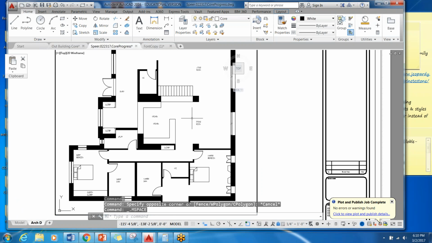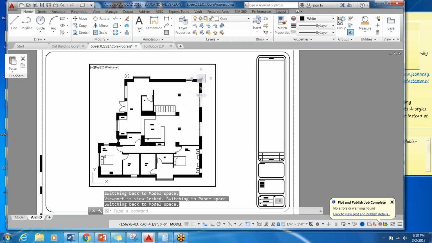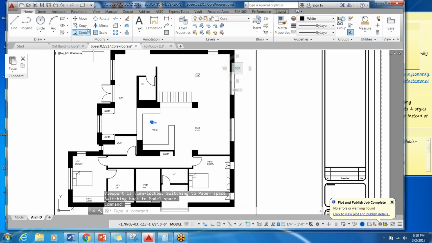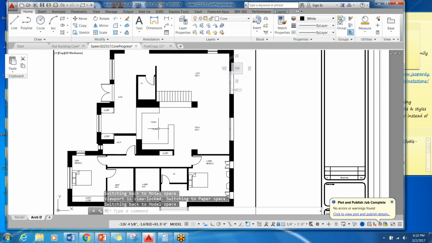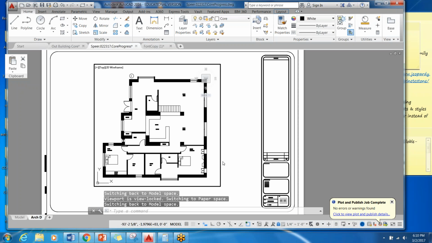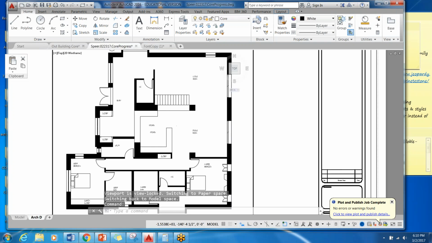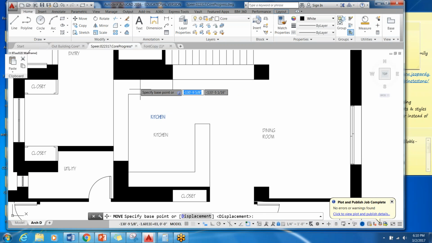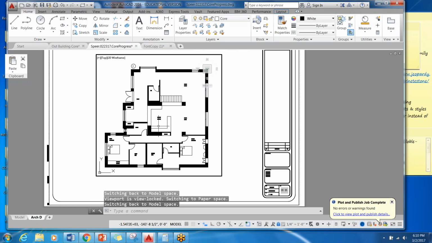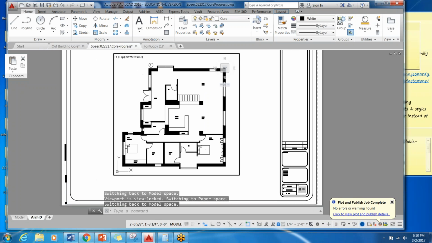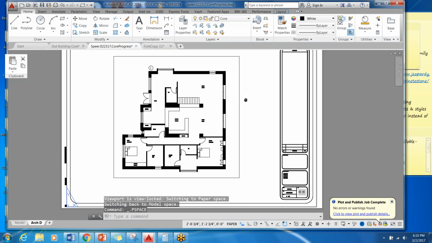If I lock it and double click in, all it does is lock my view, but I could still move my text. So that's probably what you want to do if you don't want to pan in and out. You want to make sure that you lock it and then double click in so you could move in to place your kitchen word where you want it to be. So there I've placed my kitchen word and it's at 1/4 inch, and then I can double click out.